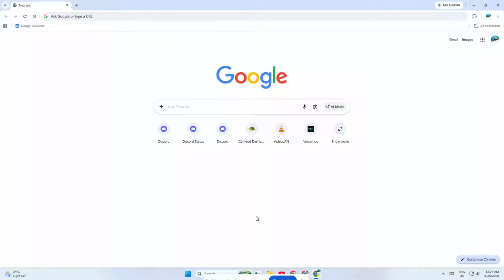If you want to open DuckDuckGo in Google Chrome and make it your search engine, you're in the right place. In this quick tutorial, I'll show you exactly how to do it step by step on your computer, so you can start searching with DuckDuckGo directly from Chrome's address bar. This is a simple change, but it can make your browsing experience feel a lot cleaner and more private.